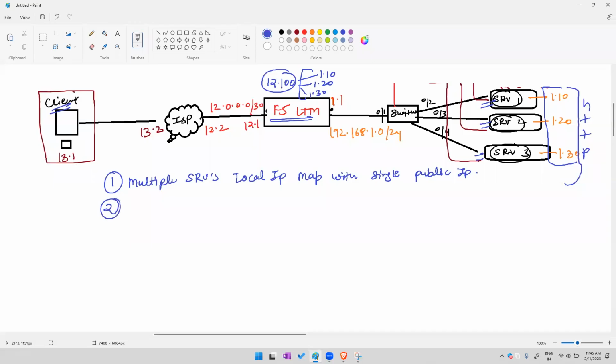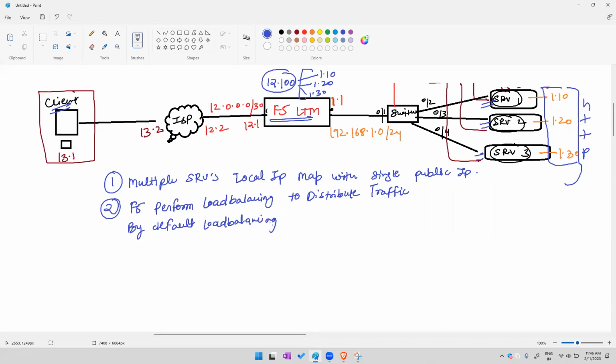The second thing is F5 performs load balancing. Which task, dear? Load balancing to distribute traffic. By default, the load balancing mechanism is RR, not a movie. It's called round robin. Anyone know what round robin means? Pradeep, Rohan, any idea?